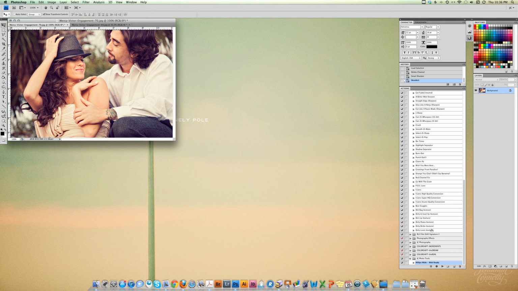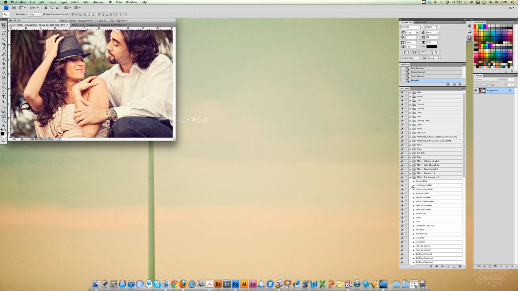So you can see how awesome actions can be and how helpful they can be to your workflow and really speed things up. At any point, if I need to add on to this action, I can just click the last step that I left off at, or the one before, wherever I want to start or stop, and then click record again and do a new step.